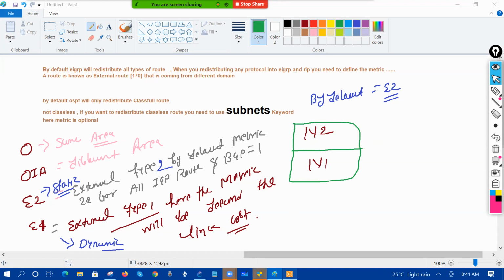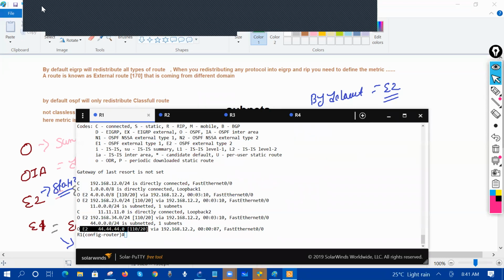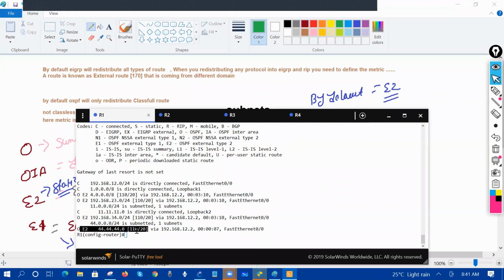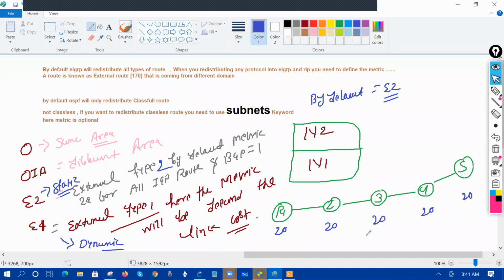So if you see, all these routes are coming into the R1 OSPF domain as E2. What's the metric? 20. It doesn't matter how far from here, it's always 20. If you go back and check on R1, it will be 20. On R2, it will be 20. On R3, R4 and R5, it will be 20 as well, in the case of E2.